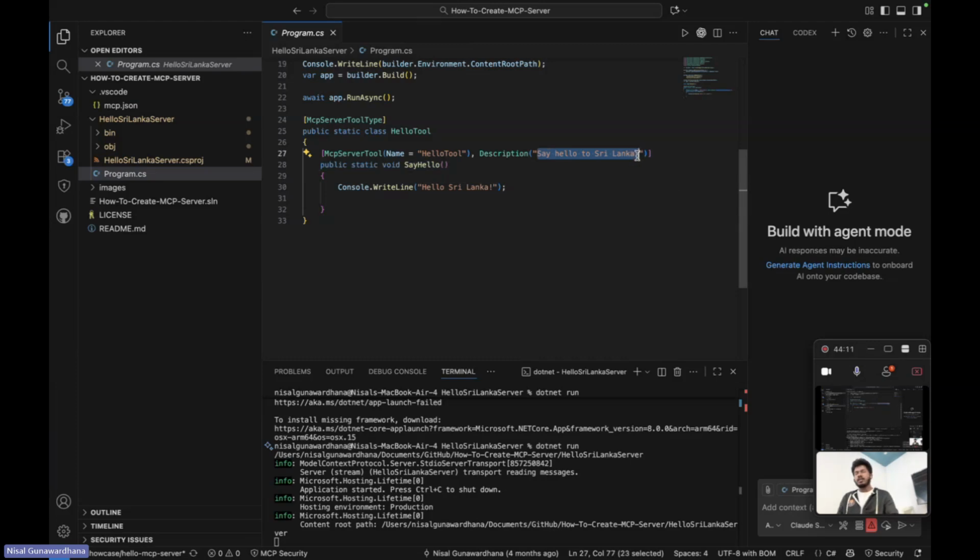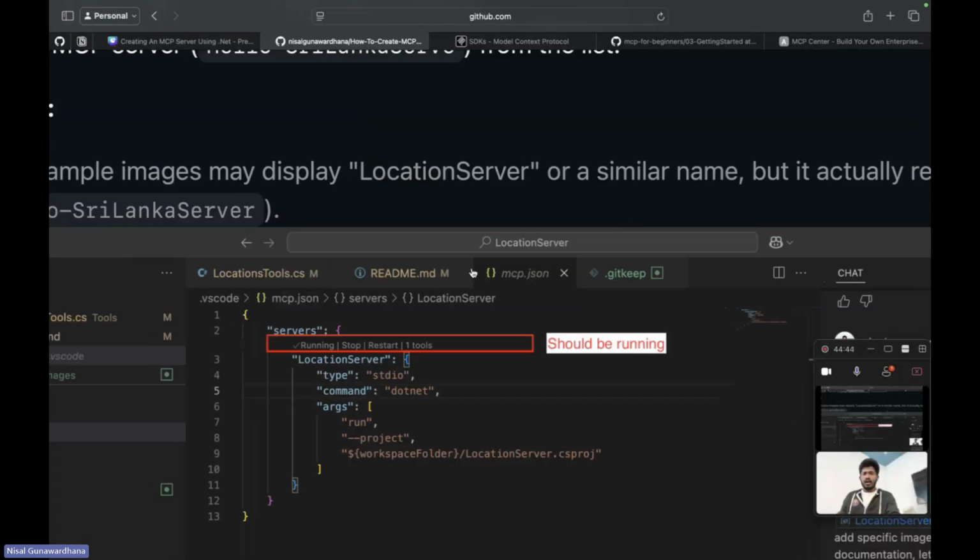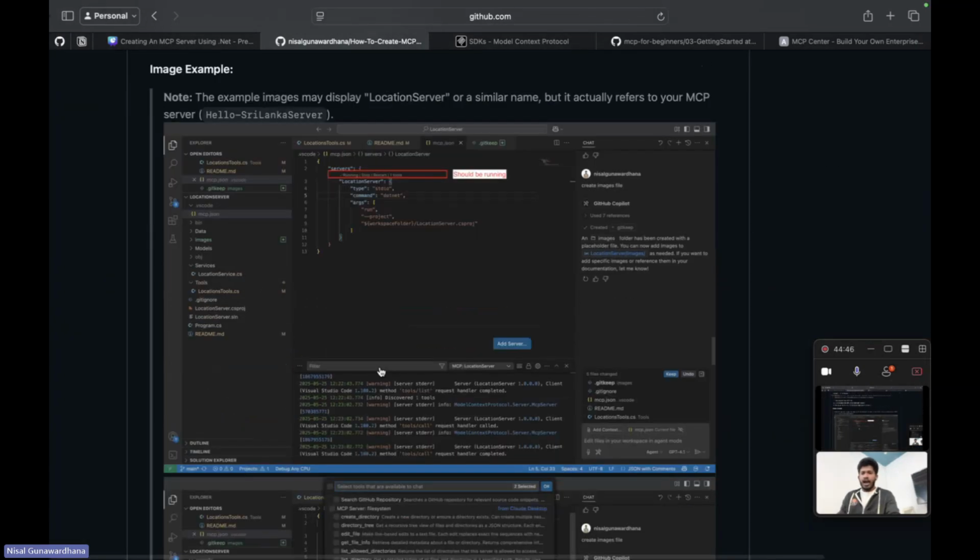So this description is the most important thing, guys. The MCP client identifies this special part, I mean the description, as the triggering part. So if we add this one to Copilot, then it knows we need to trigger the particular tool, I mean the hello tool, right? So I just copy this one, and again I move back to my GitHub repository.